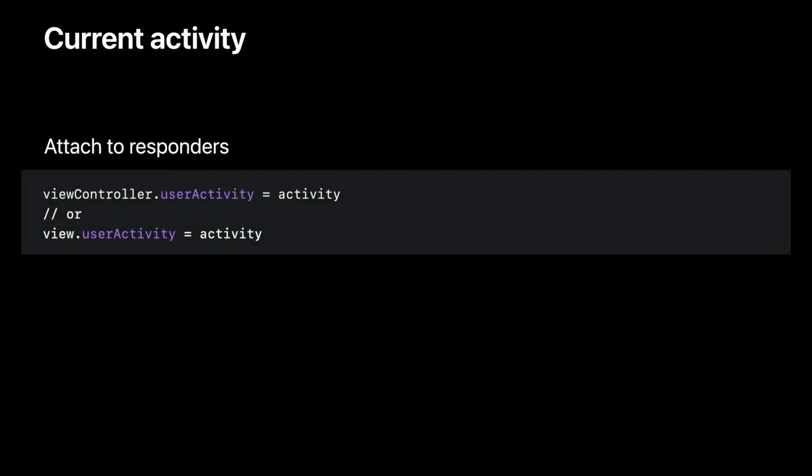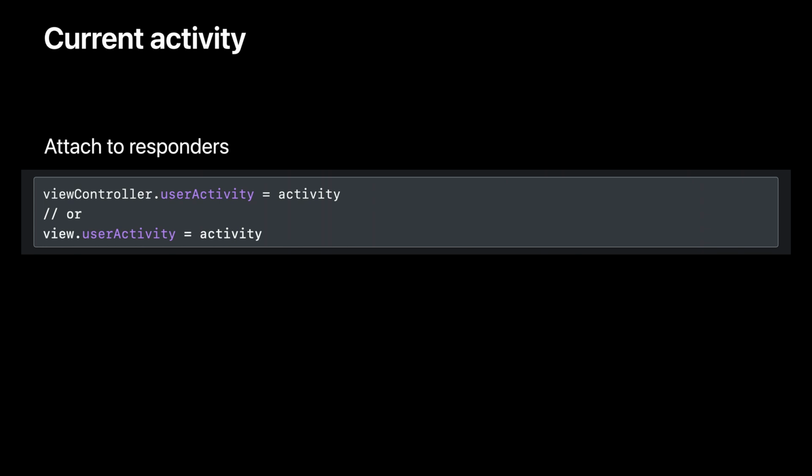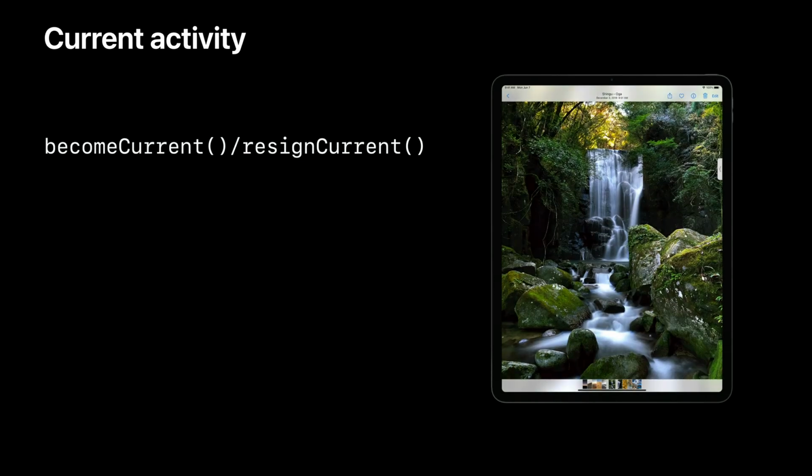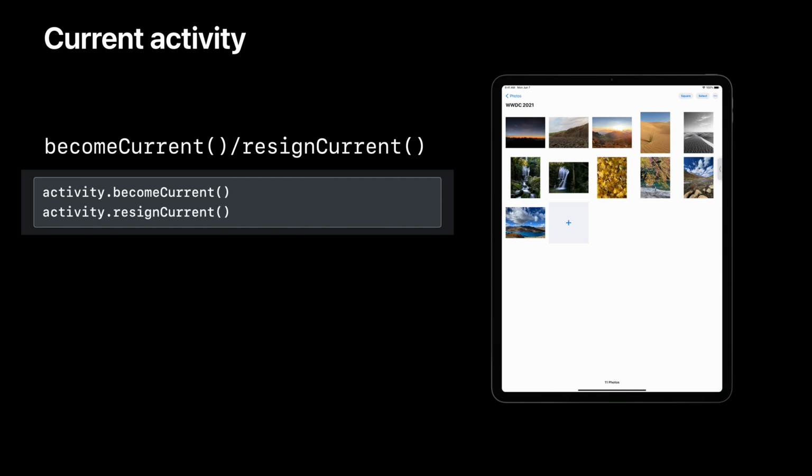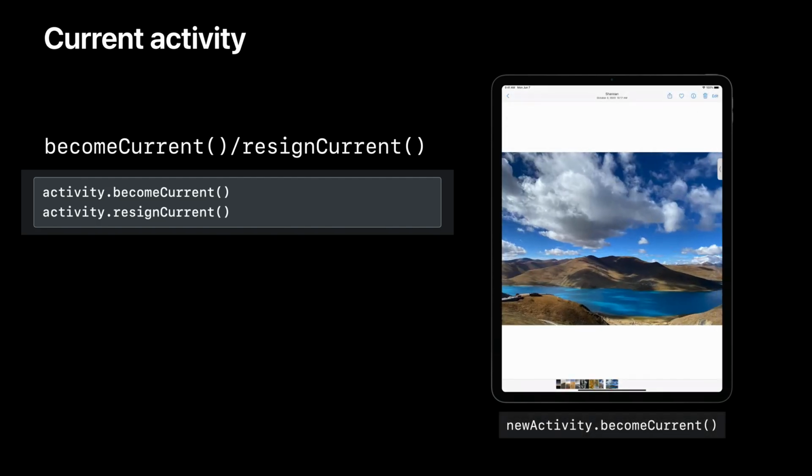Let UIKit and AppKit handle the current app activity by attaching activities to responders like view controllers or views, like I showed in the example code. If attaching to a responder doesn't work for your app, the current app activity can be manually managed by calling become current and resign current at the appropriate times. For example, when finished viewing the photo, the app will call resign current on the current activity, and when a new photo is picked, the app will call become current on the new activity.